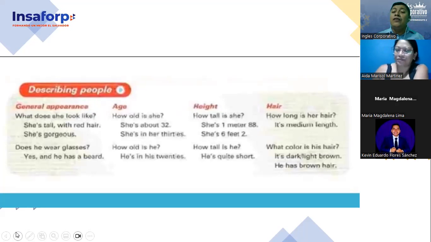And hair: how long is her hair? It's medium length. What color is his hair? It's dark or light brown, or he has brown hair. So we use these questions to describe people. The first one for general appearance is, what does she look like? What does he look like? And does he wear glasses?